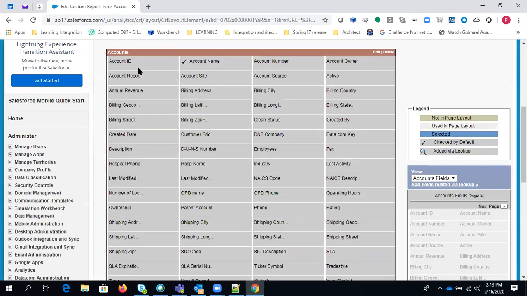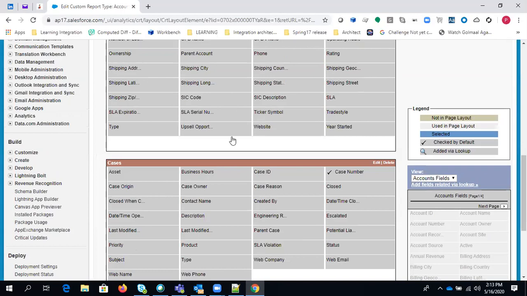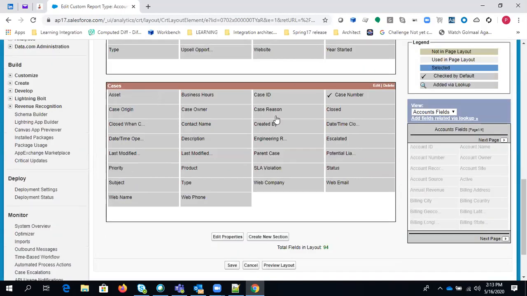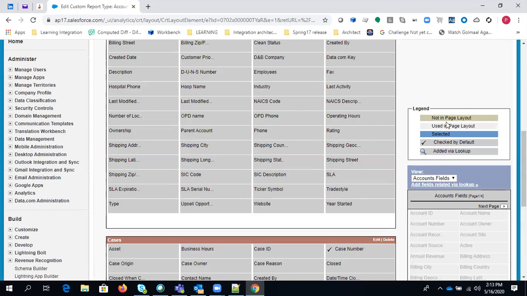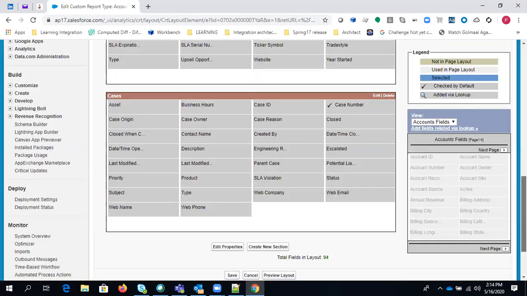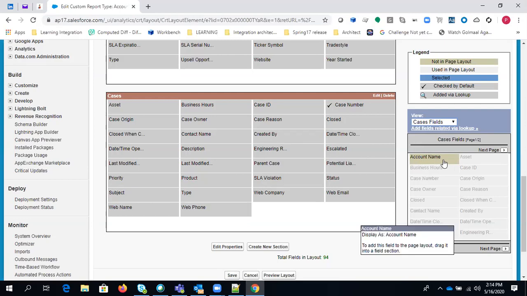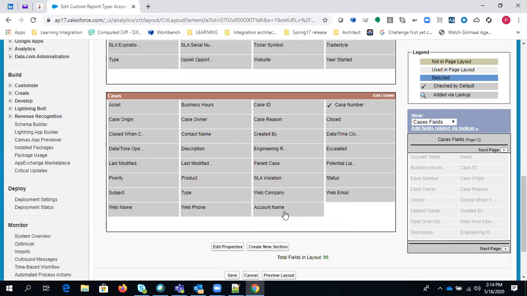You can see here, these are the fields we have from the account, and these are the fields we have from the cases. There are some legends here. Not in the page layout means this color, right? Let me just do it. You can see the case name, account name in the case one is not selected here. So if you select the case, it will not show the account name. It is highlighted in this color, but you can also drag and drop it, right? Like this. And used in the page layout is this color, right?